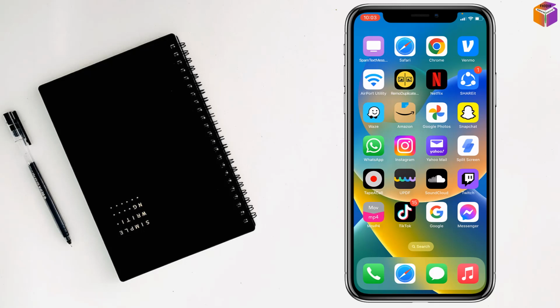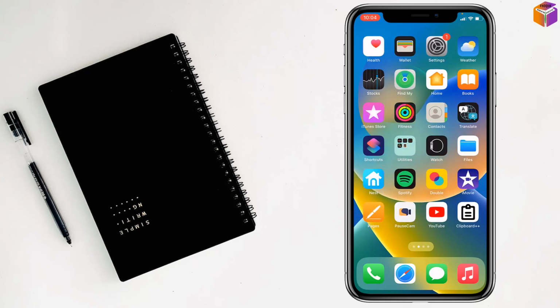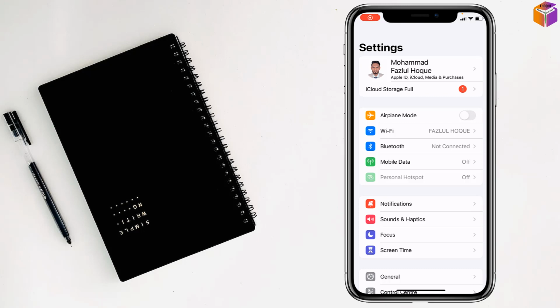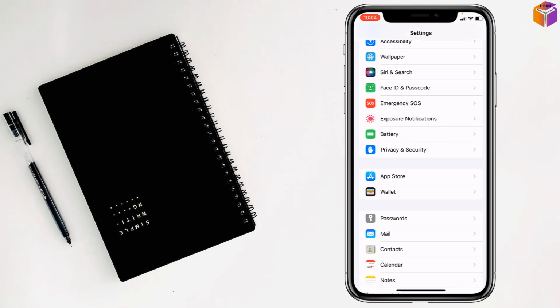Friends, today I'm going to show how to make your iPhone camera DSLR. Friends, to make your iPhone camera DSLR, for this you have to go to Settings on your iPhone. After that, my friends, you have to go to Camera.